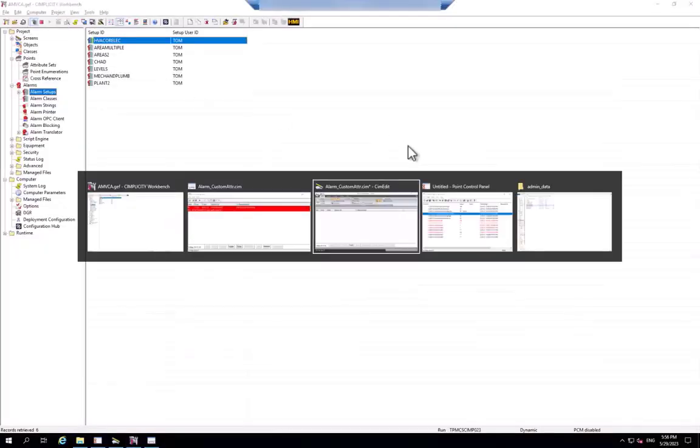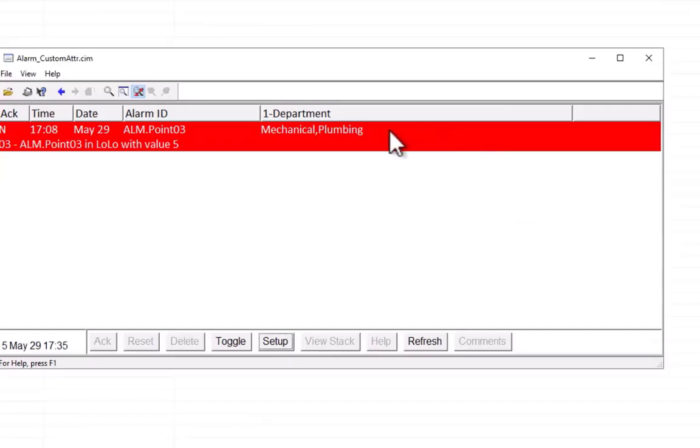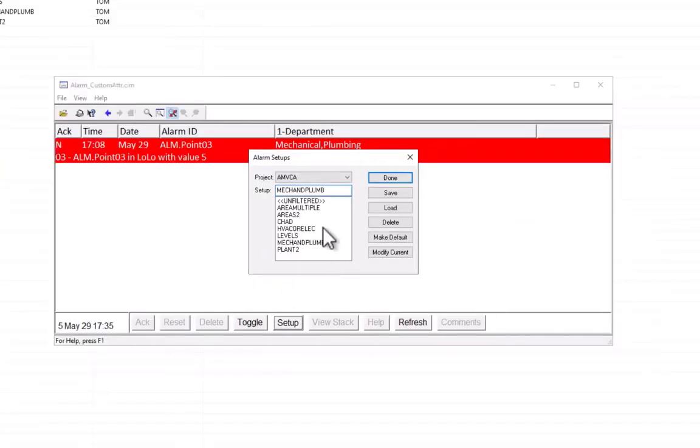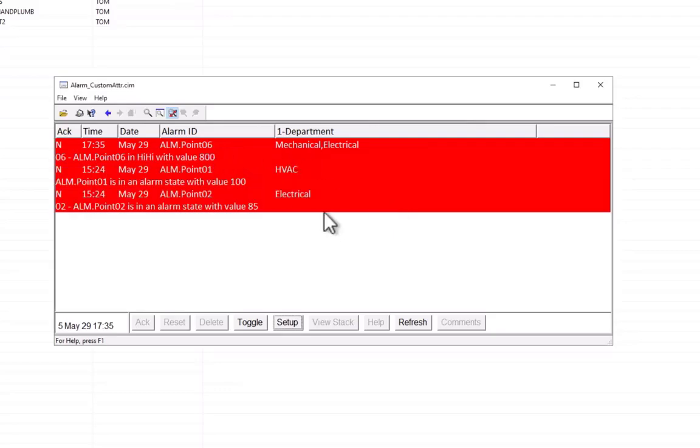So switching back to our alarm viewer, I want to toggle my setup filter to use the new HVAC or electrical. And now you'll see that all the alarms with electrical in them or HVAC in them will show up.